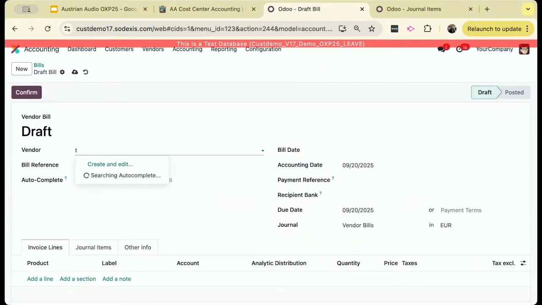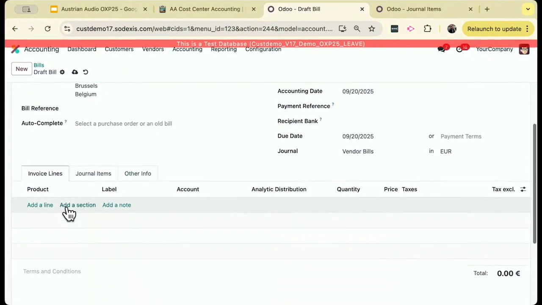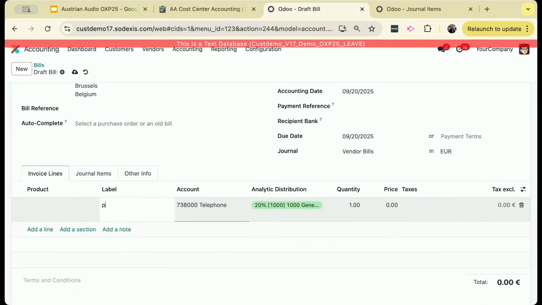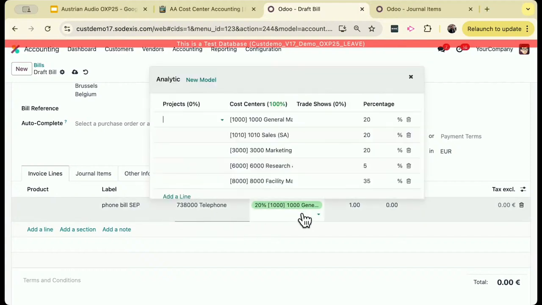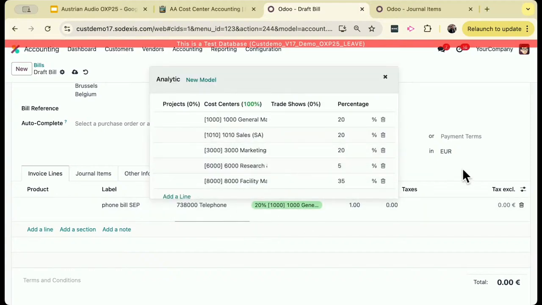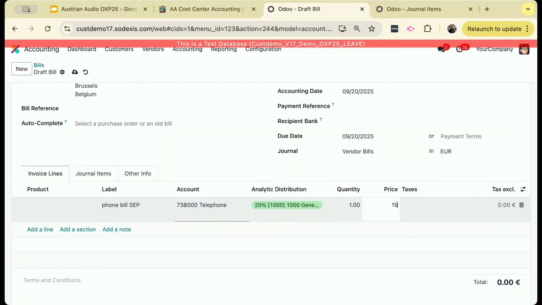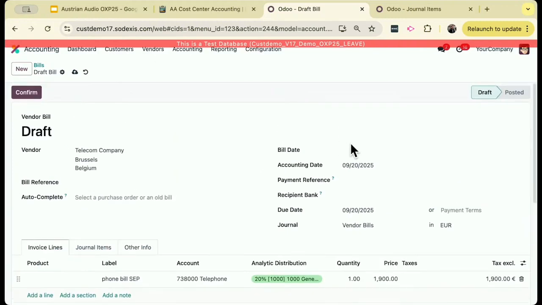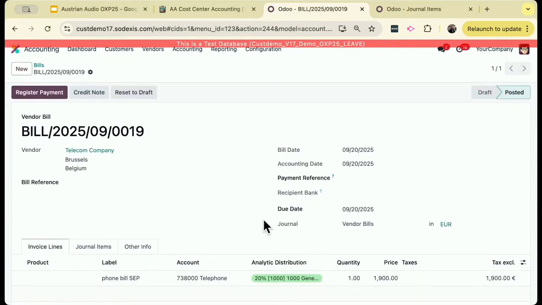And this helps us to do the following. In this case, I have the phone bill, and we can see here already, based on the prefix again, it's automatically seeing the distribution, and whenever we enter the price, Odoo will distribute those costs based on this key.